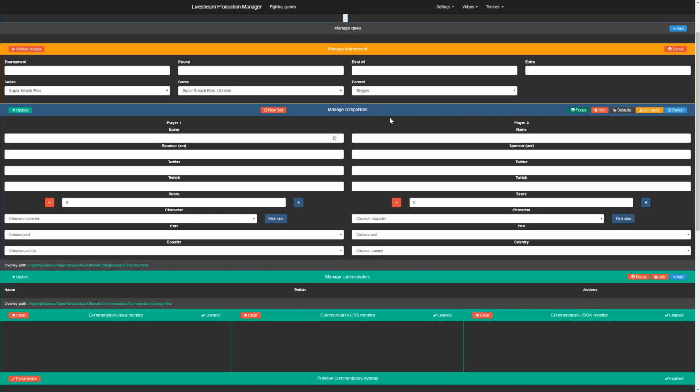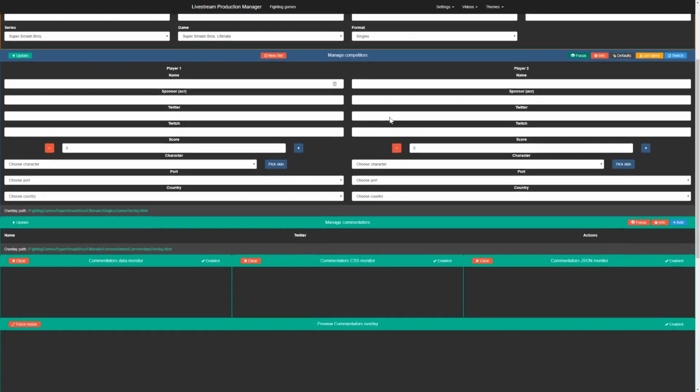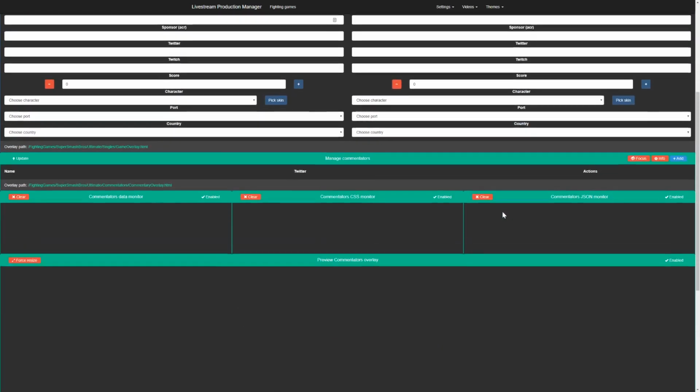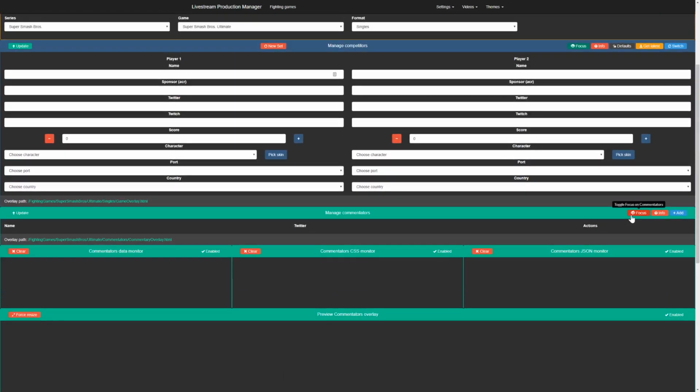Because for some people, me as well, I have OBS in studio mode, so I pretty much have a built-in preview of what the scoreboard is going to look like, so I don't really need that preview inside Livestream Production Manager as well.